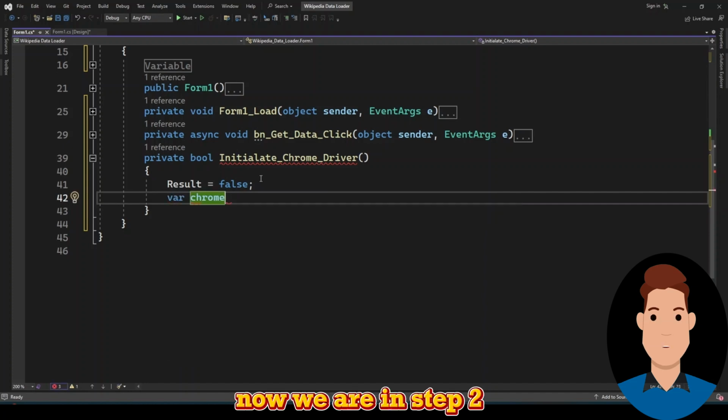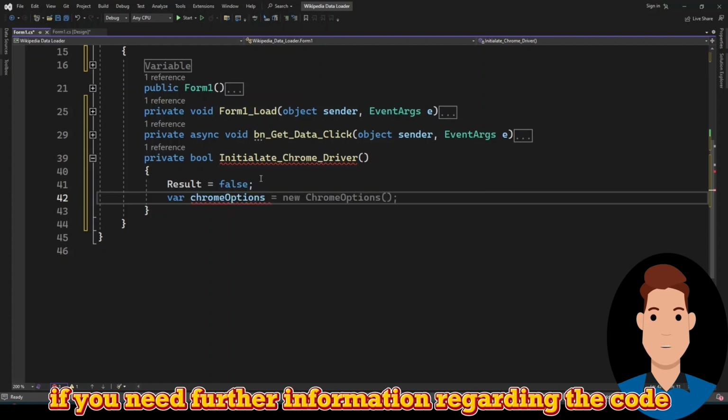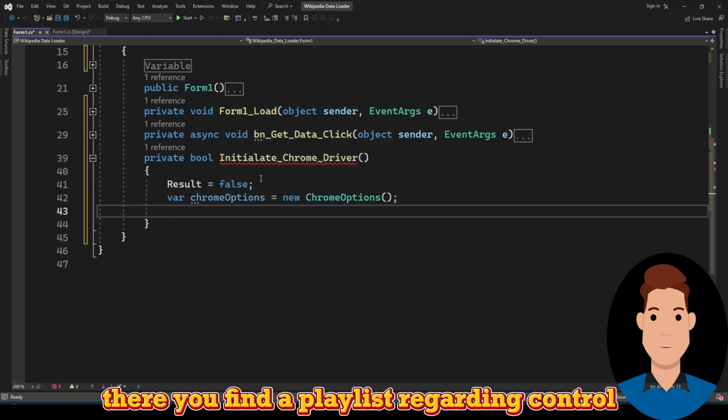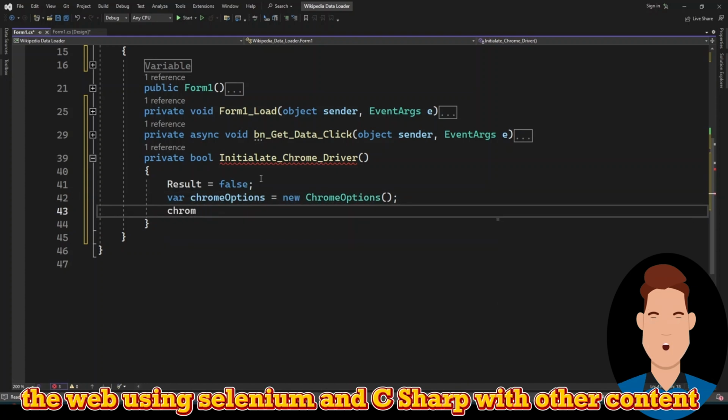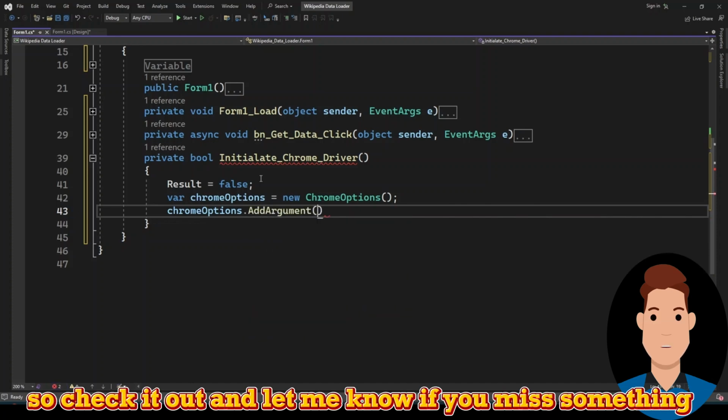Now we are in step 2. We have to initialize our ChromeDriver. If you need further information regarding the code, feel free to check out my first steps video on my channel. There you find a playlist regarding controlling the web using Selenium and C#, with other content. So check it out and let me know if you missed something.